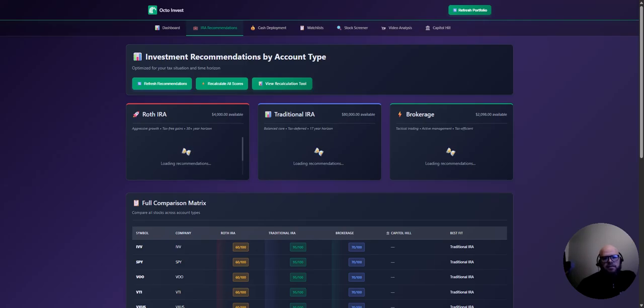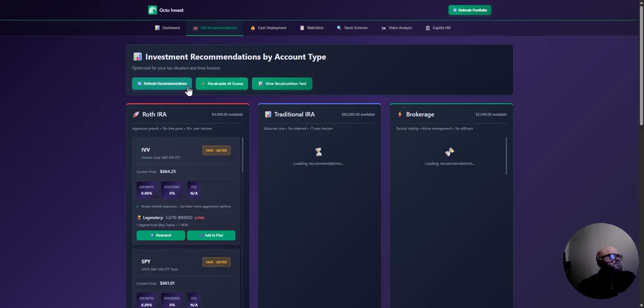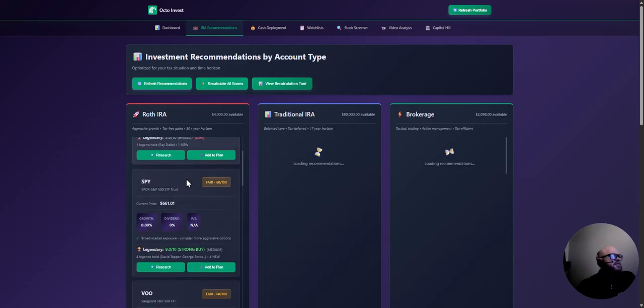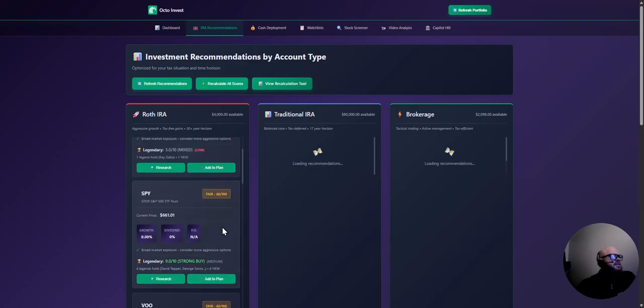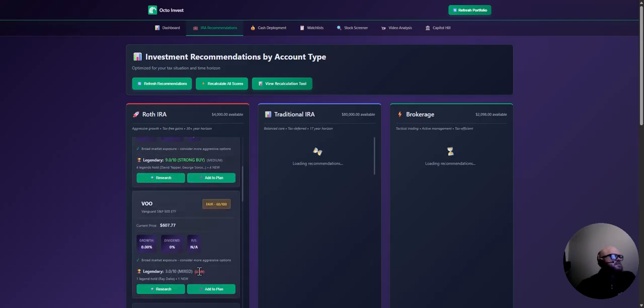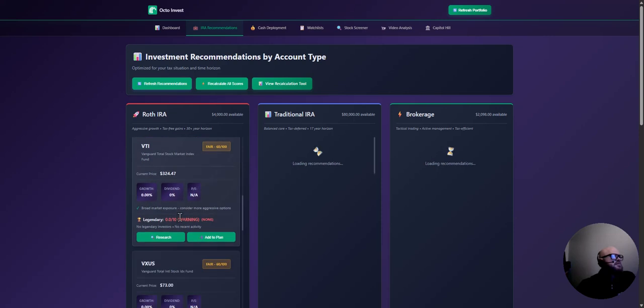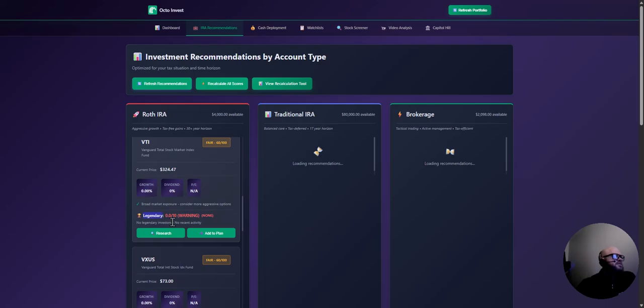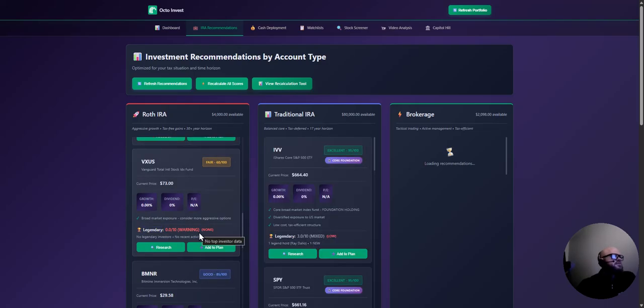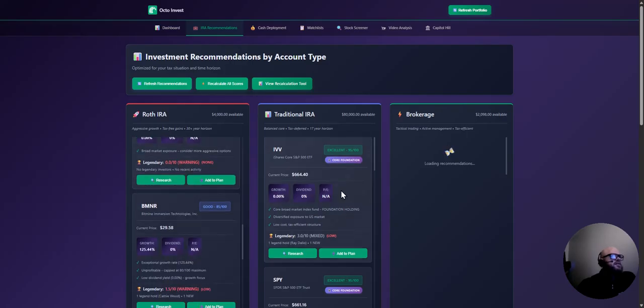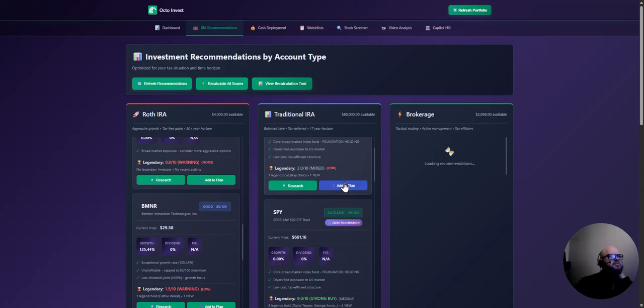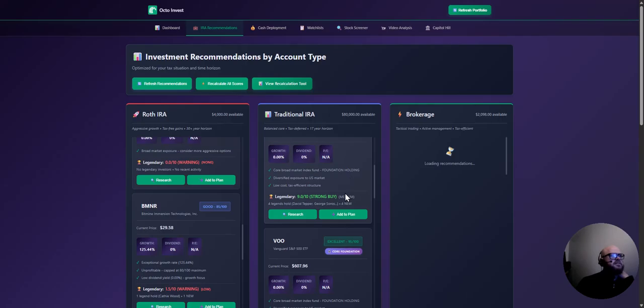Give that a minute. All right, so it's reevaluating everything I have in my Roth, getting some confirmation signals, getting some warnings. Nobody in Legendary is holding that. So I may want to look at that category or theme and see if there's another stock that's better. And same thing with traditional IRA. I get some warnings if I need to rebalance.